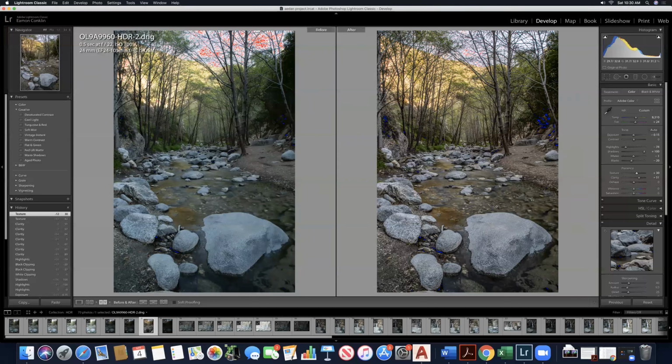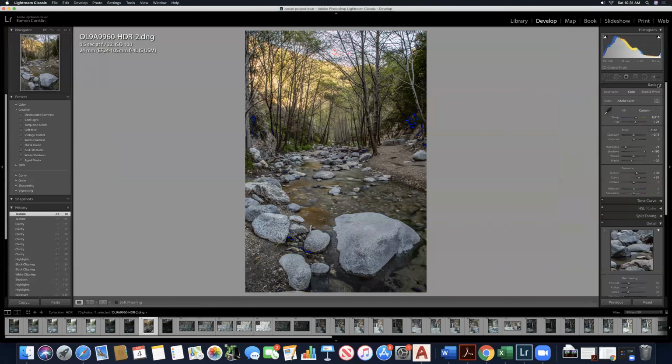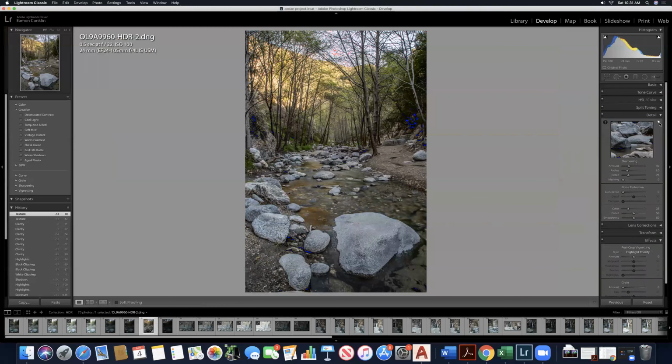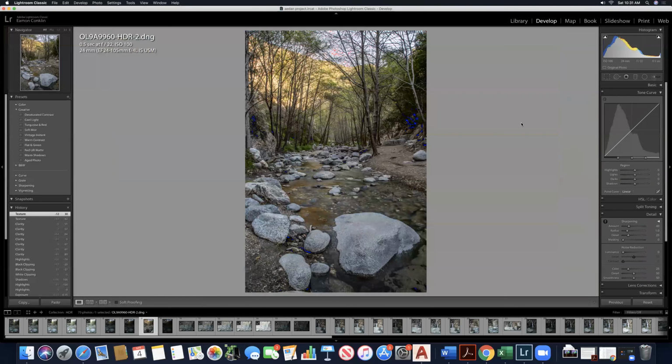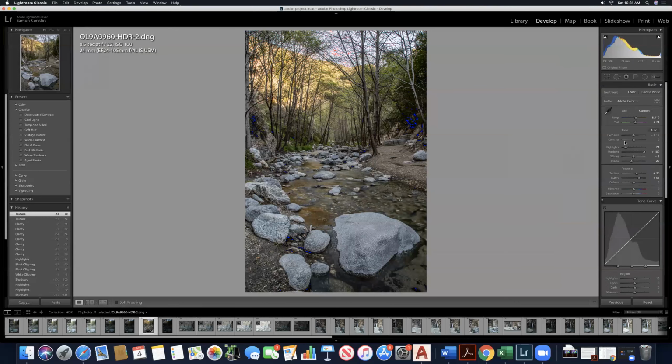But there's a lot more I can do, and I will walk you through that so you guys can see exactly what I would do if I wanted to push this further. So let's go back to our single view. And now let's start working our way down these various tools here. So I was in the basics tab. Now I want to go into the tone curve. And the reason why I want to go into the tone curve is because it gives me a little bit more fine-tuned control over my contrast and exposure. So I've done most of what I need to do up here.